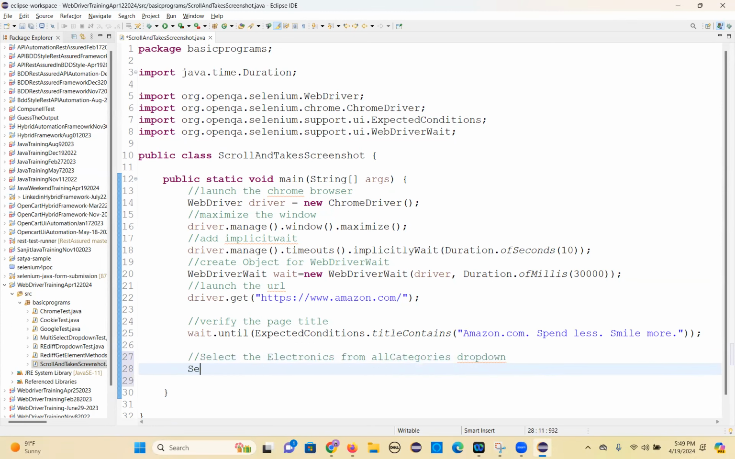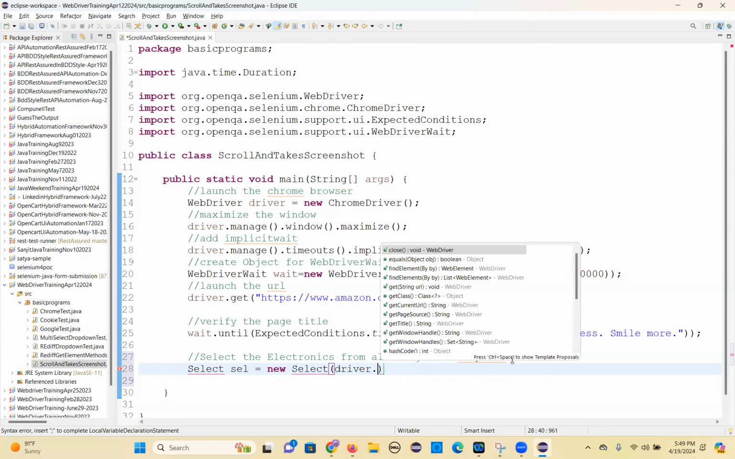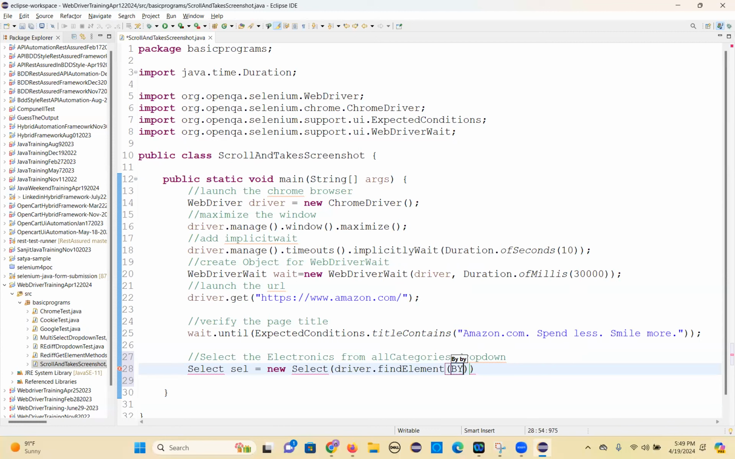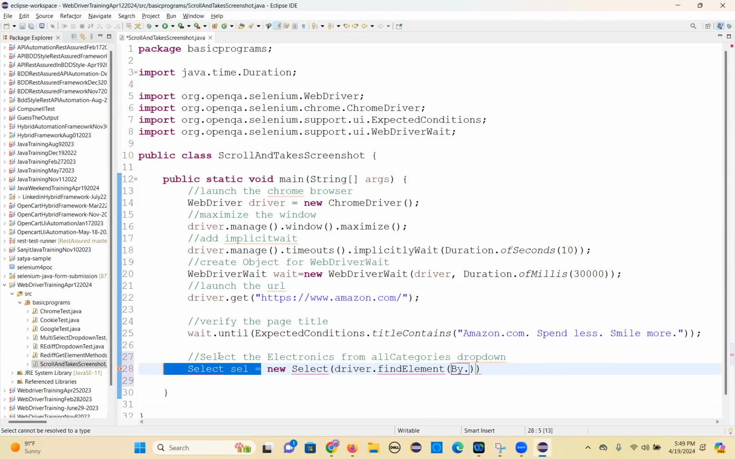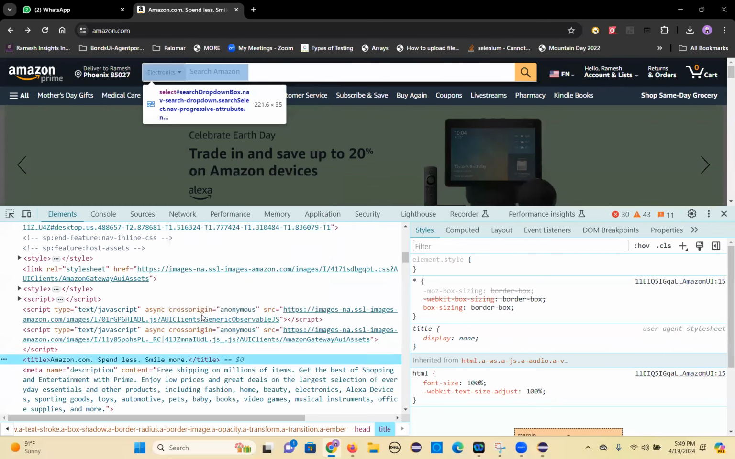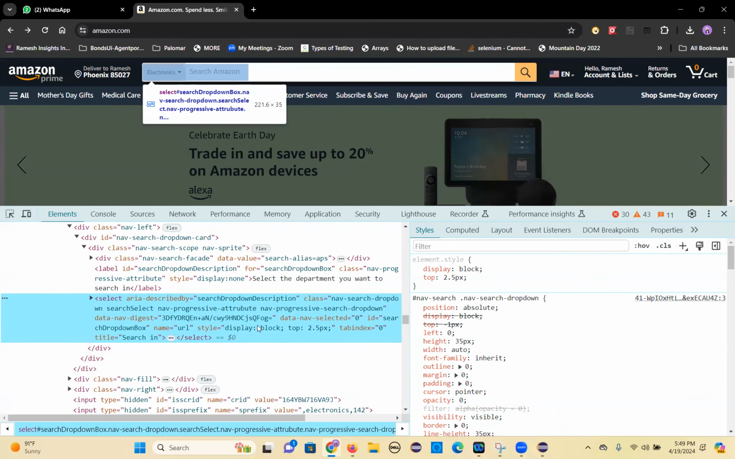So, Select sel equal to new Select of driver.findElement. See, I'm reducing the code. I'm not identifying the WebElement again, I'm doing it directly here itself. You can even reduce the left part too. I can remove that also. Just wait, I'll do that. That's the kind of thing you can do once you have a command.